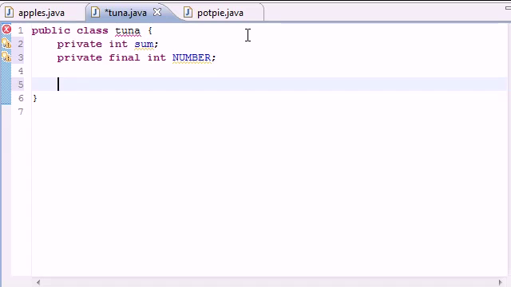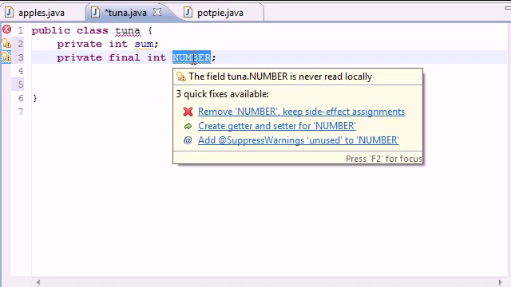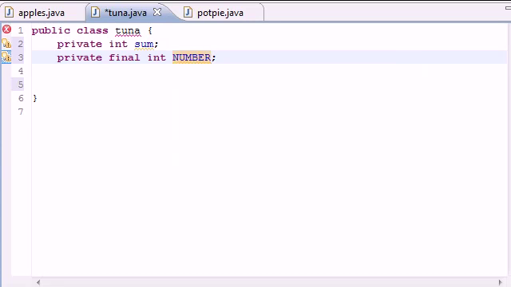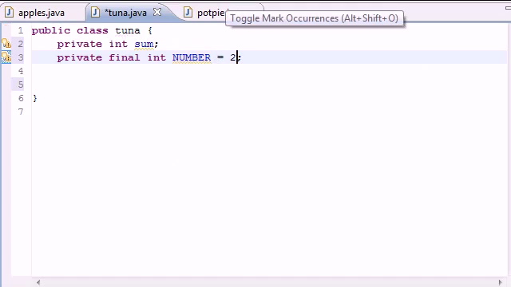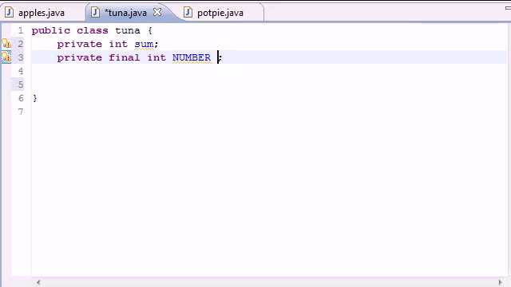So now the key, or what final is: whenever you write final in front of a variable or a constant, it means that you can't modify this no matter what. So we just declared it. Whenever we set it equal to something, we can only set it equal to it once. So if we put number equals 2, then that number is going to be 2 for the rest of your life. You can't change it no matter what.